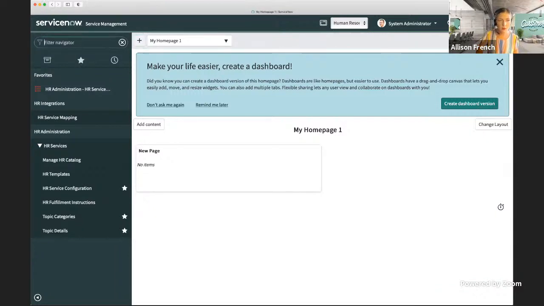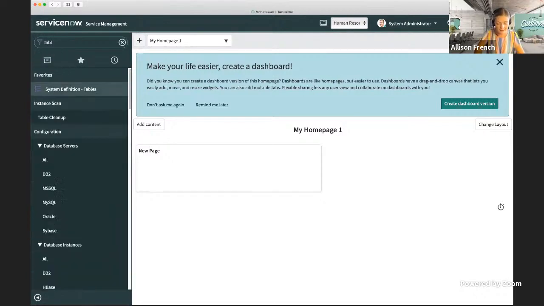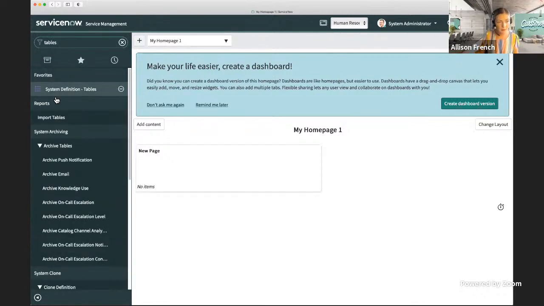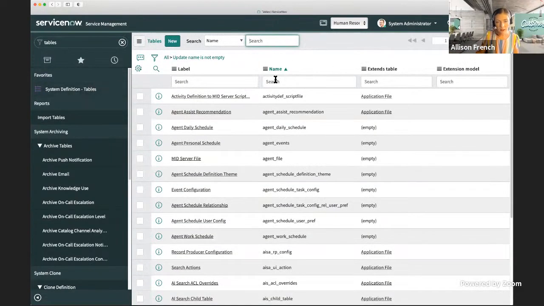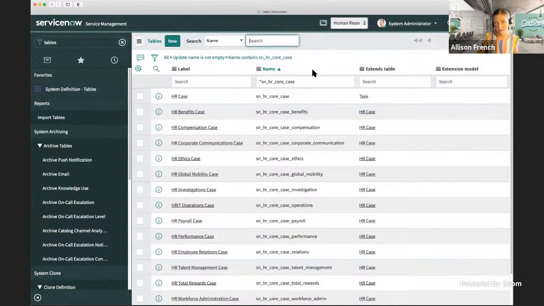So the first thing that I want to show you is how an admin would actually get to the list view of those COE tables that we talked about earlier when we were going over the basic architecture. In the left filter navigation, if I just type in tables, I'm going to go to system definitions tables. This is the list view of tables. I'm going to search for tables that begin with SN_HR core case. And as you can see, I have 14 results.